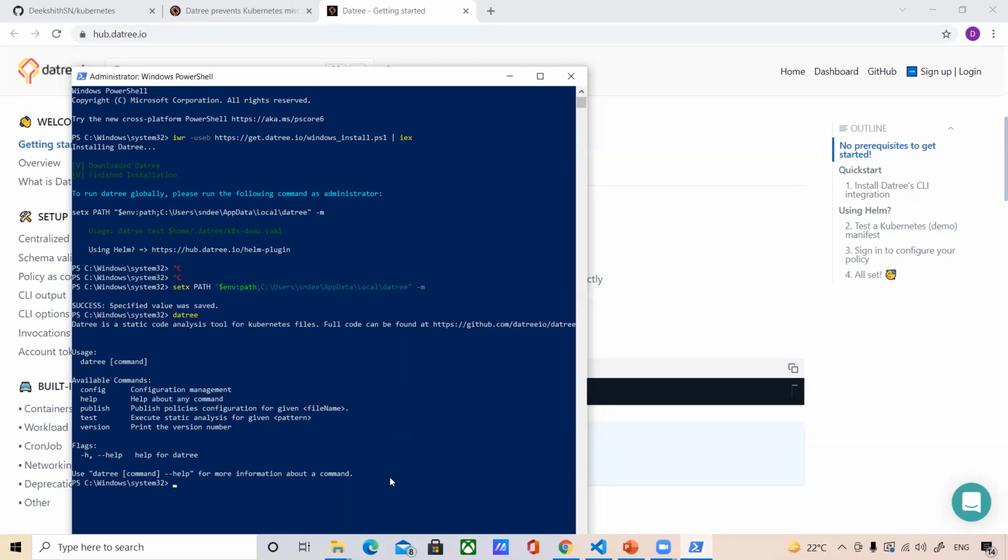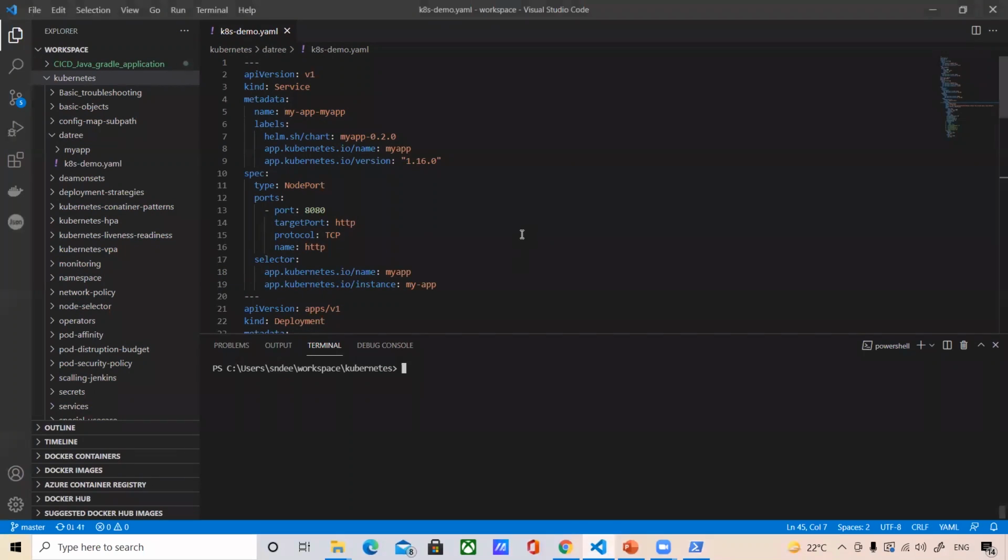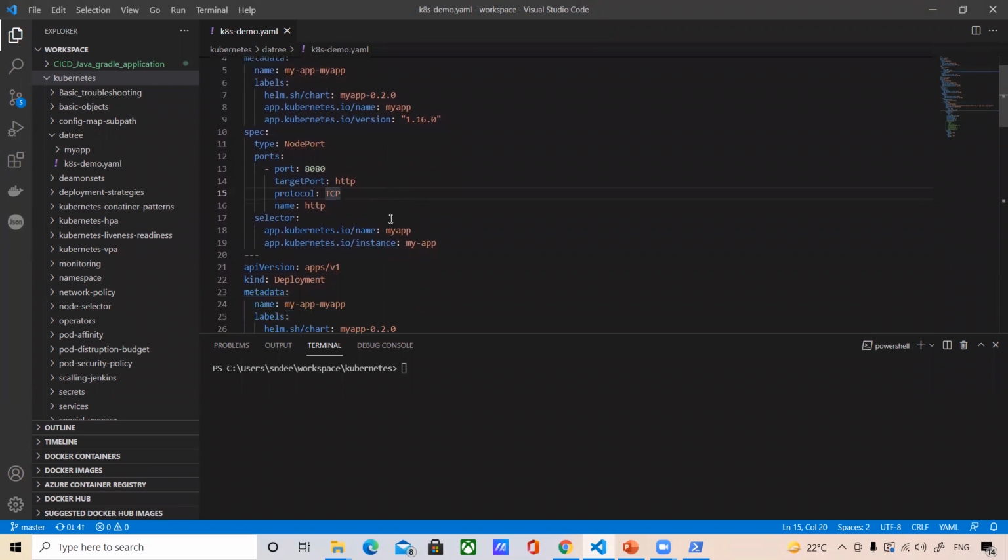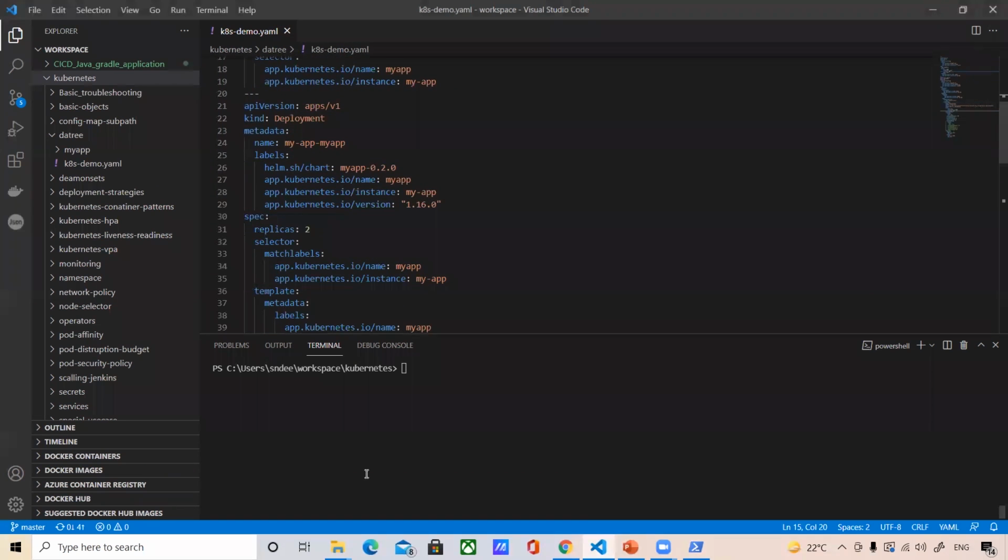Datree installation is successful. Now let's take a few Kubernetes manifest files and verify them against Datree rules. Whatever manifest files or Helm charts I'm going to use in this demo, I've already published to GitHub, and I'm going to provide that GitHub repository link in the video description. This is the manifest file that I'll be using. As you can see here, this file has a service definition and a deployment definition.